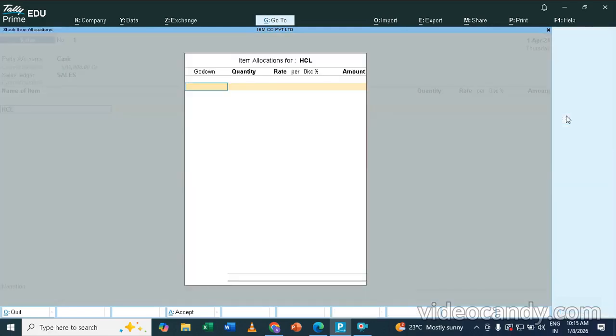Enter. Godown is Kanpur. From Kanpur it will come. Out of 20 you are selling 10. At what rate? 30,000. So write 30,000. Now the discount you are giving is 2% to the customer. So write 2 in your discount option. Enter.